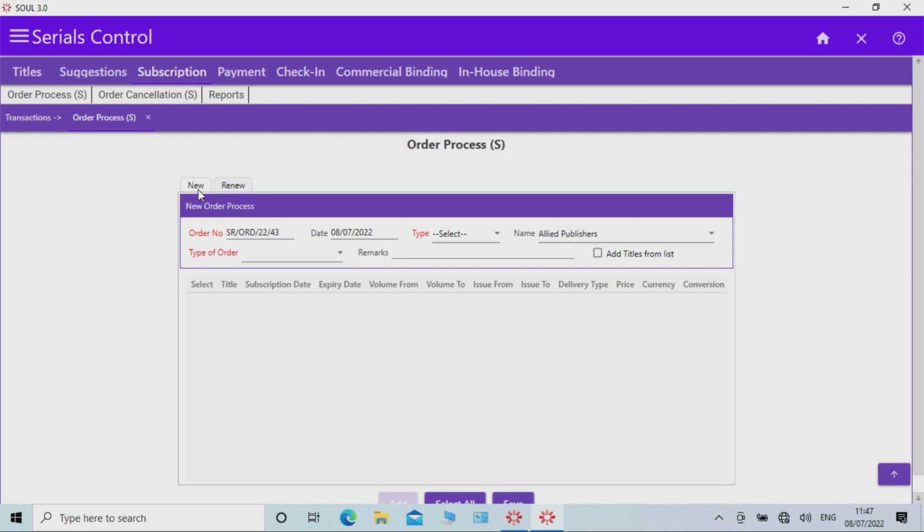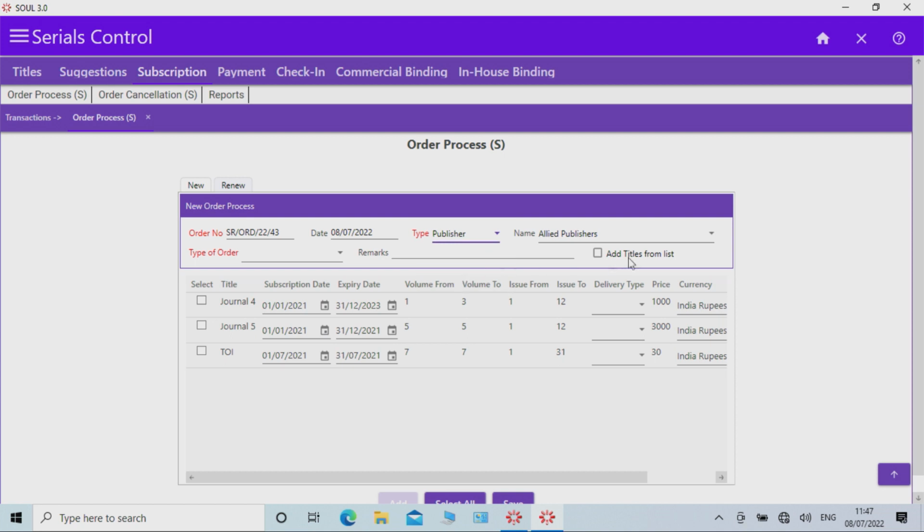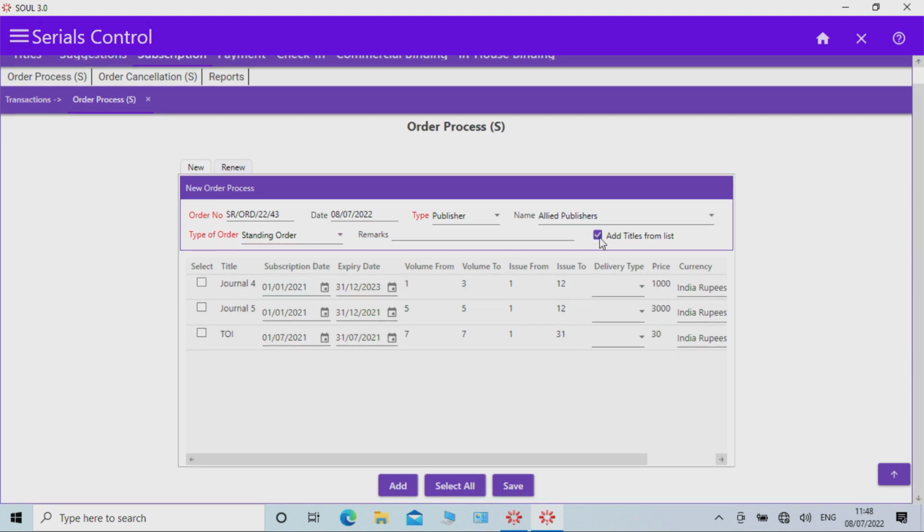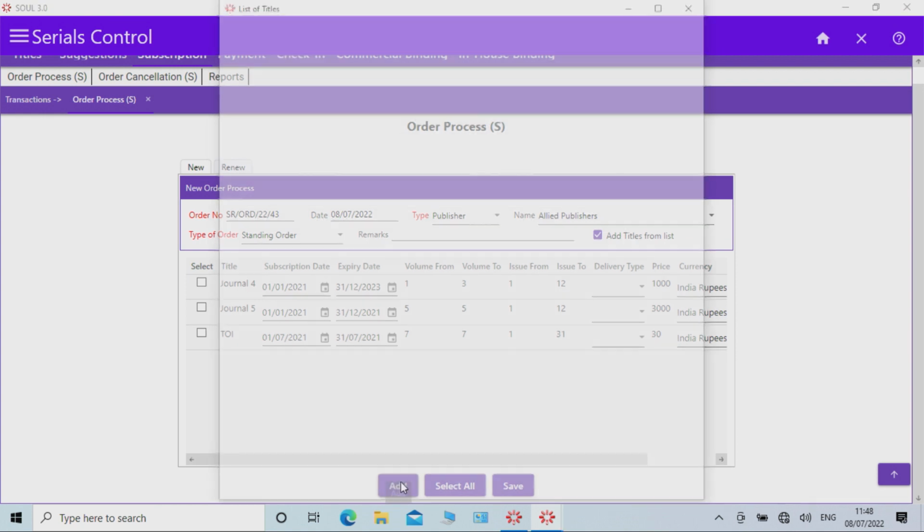Click on new, enter the order number, or the number is auto generated if added in the administration module letter number setting. Select from the drop down the type of vendor, name of the vendor, type of order as standing order, tick add titles from list and click on the add button below.